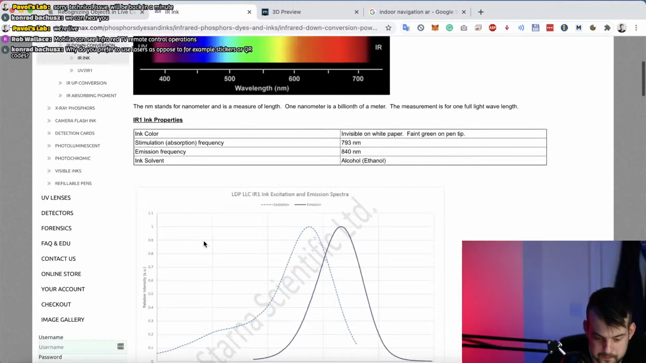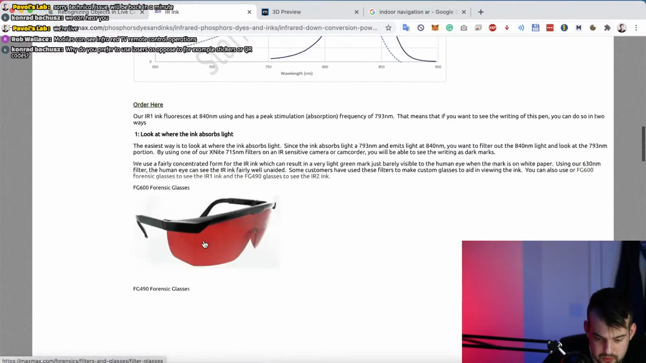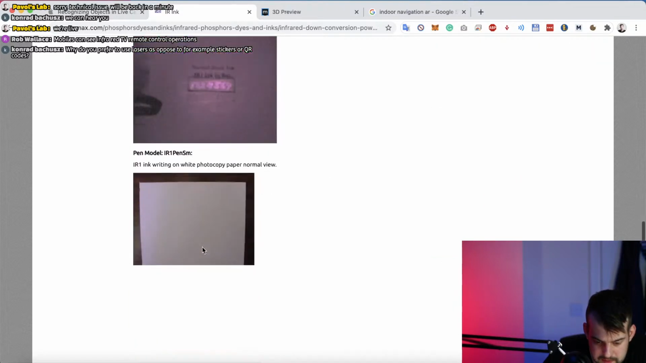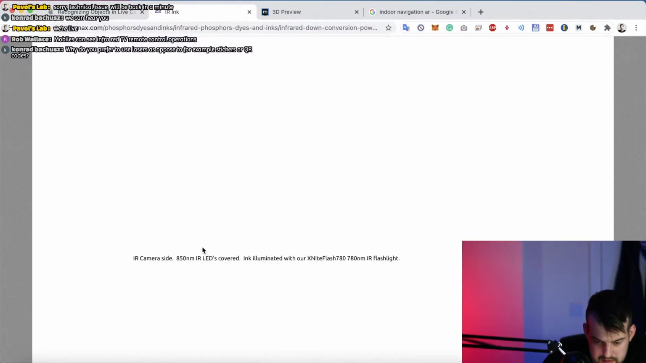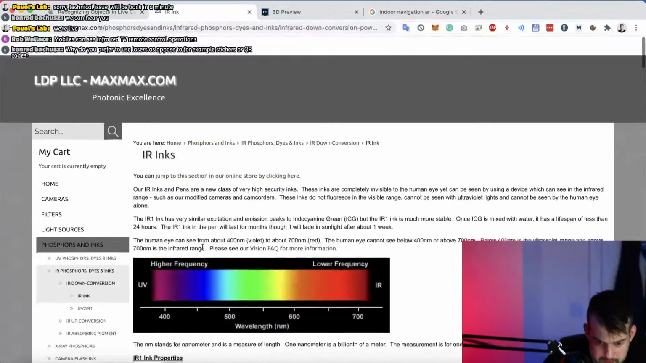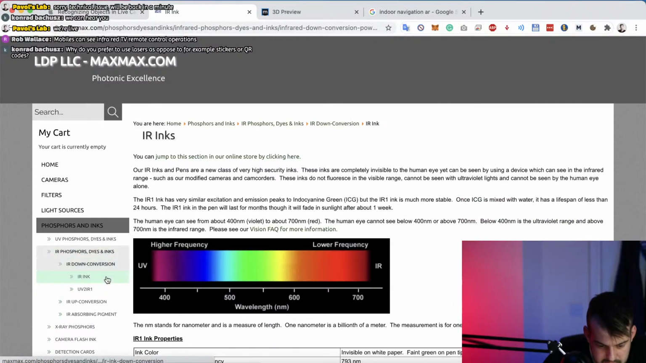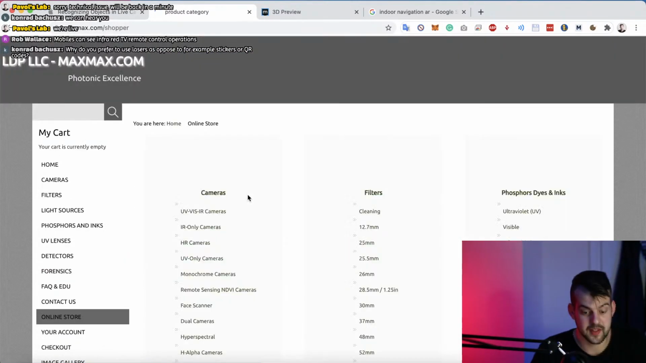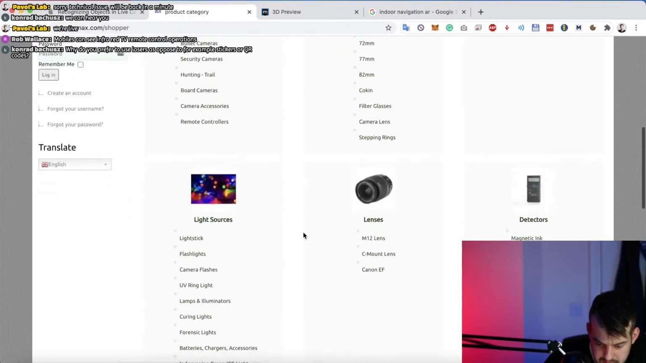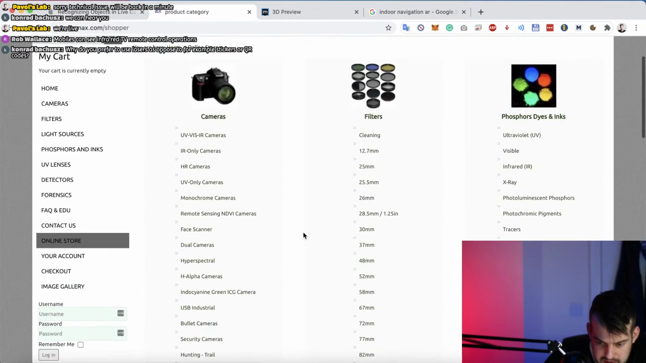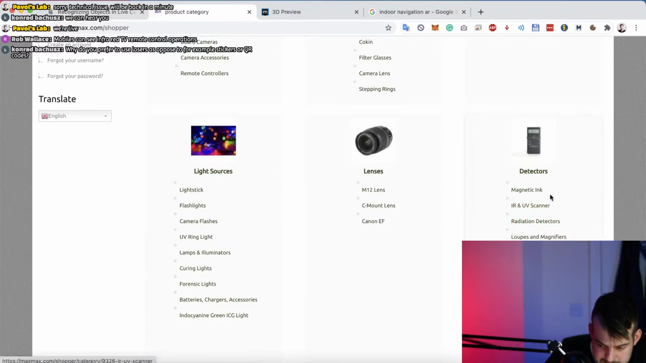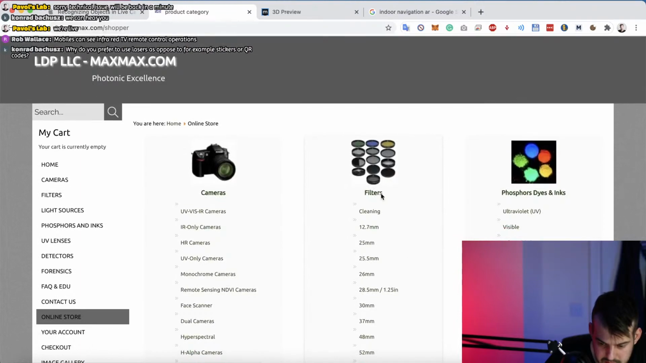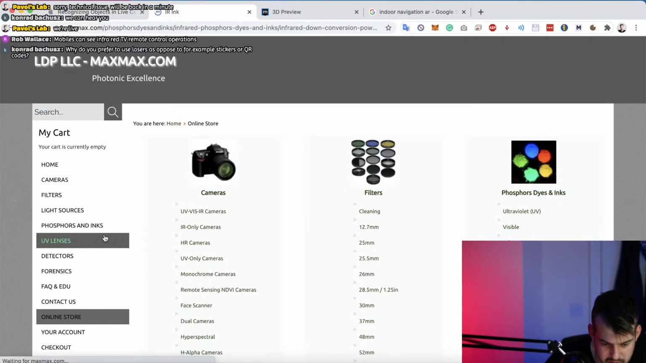If you go, yeah, this one. How can I see that? There was actually an online store. They are selling them for like $20 or something, or £20 or so. Magnetic ink. Okay, I can't find it now, but I'm pretty sure it was somewhere.